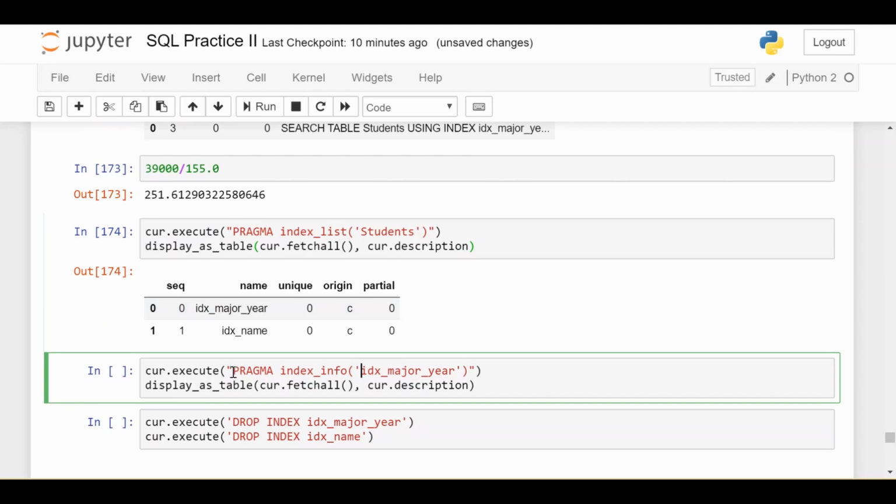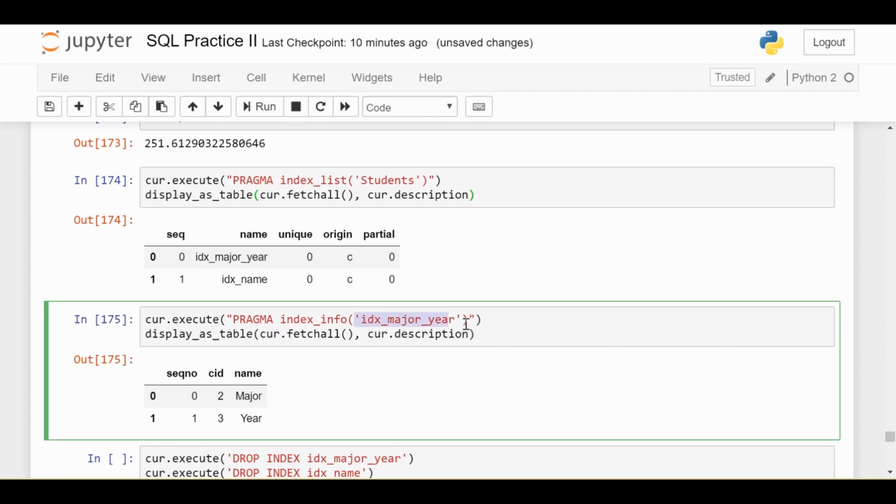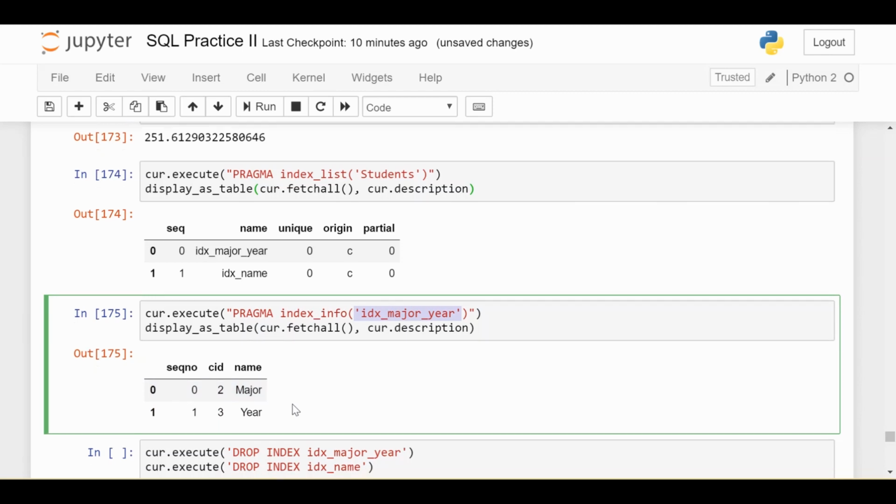Another pragma command, you can do pragma index info and put the name of a particular index to get information on which columns are involved in this index. So I said, give me information on IDX major year. And it says, oh, IDX major year is an index on major and year. And it tells you CID, which is the column ID, basically, which column position it is. So this can help you get information on your indices if you've been creating a lot of them.